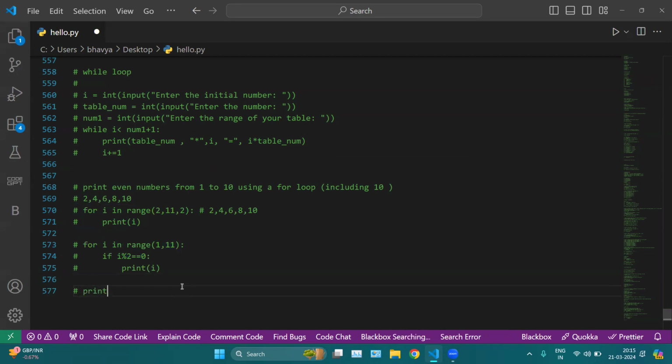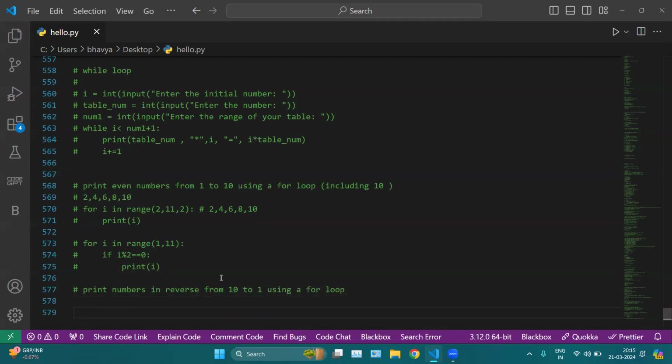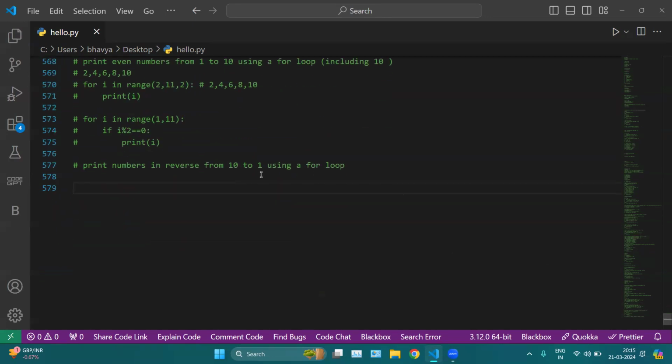Next question: print numbers in reverse from 10 to 1 using a for loop. How do we print numbers in reverse order from 10 to 1 using a for loop? Any answers? We want the loop to start from 10, 9, 8, and so on up to 1.